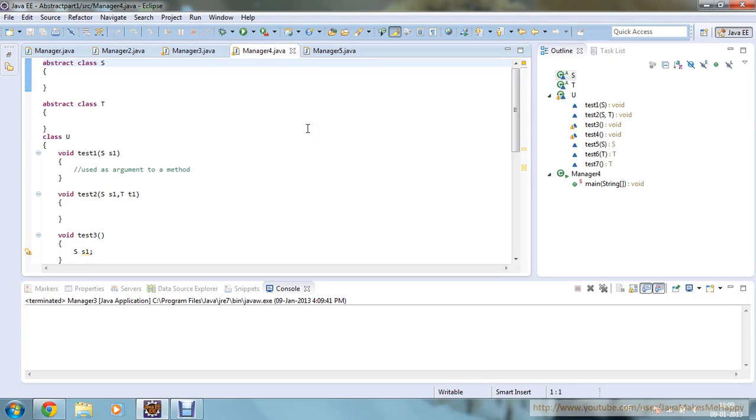Let's have a look. I have created one abstract class S, and I have not given any methods or variables or anything in that class. I have created another class T, and class T also has no methods or variables.